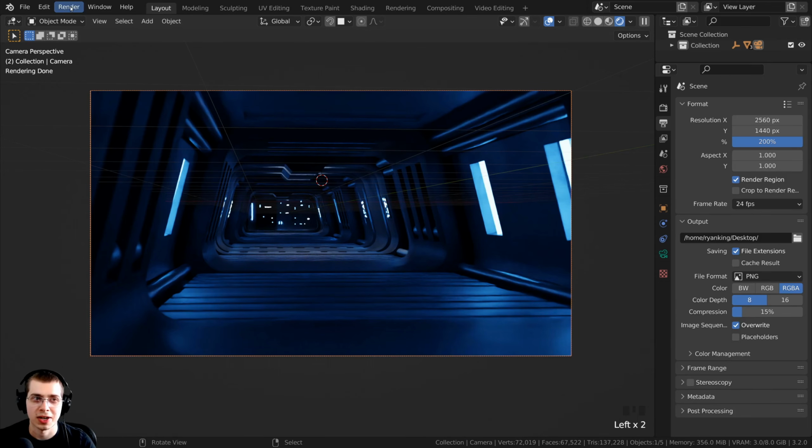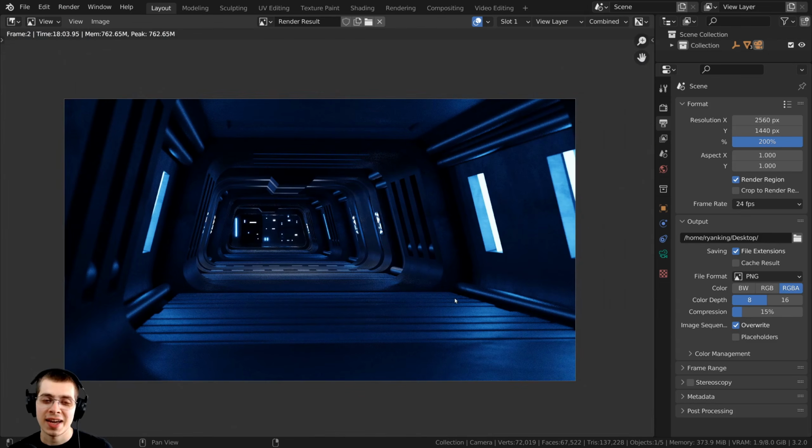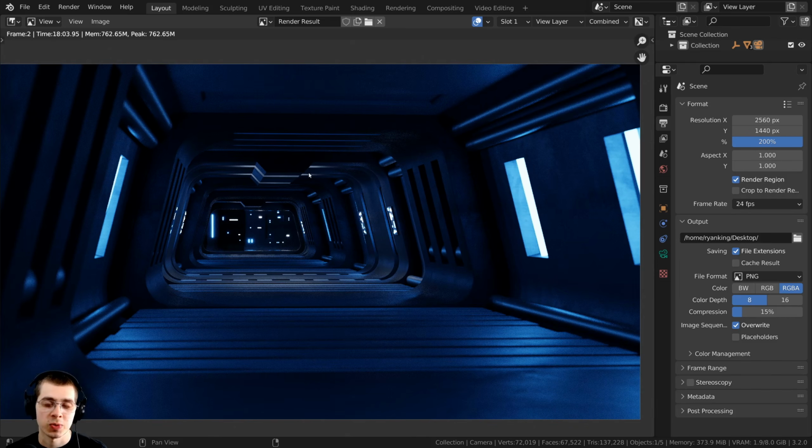So I'm just going to click on render, and then I can click on render image, or you can press the shortcut key, which is F12. And the render finished, and my computer rendered this image in about 18 minutes. So I worked on some other stuff and then came back to this when it was finished.